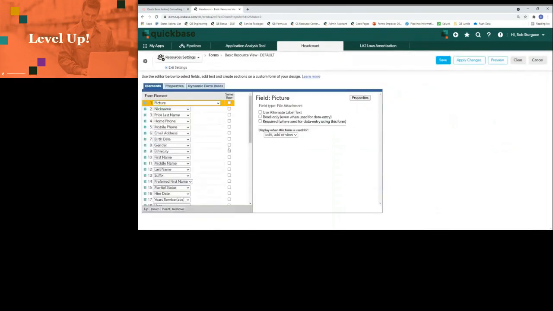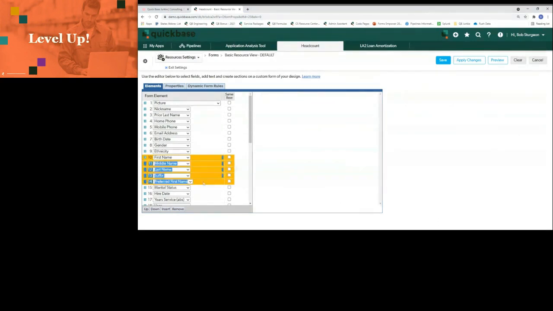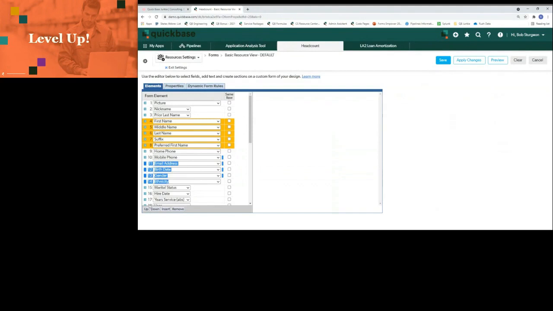All right, and there's the elements that we just looked at. You notice the first line is picture, nickname, all those things. Well, I'm going to group all my names together. So down here I've got middle, last, suffix, preferred. What I can do is, you see I clicked on line 10. I'm going to click on line 14, highlight all of them, and then click up a few times. There, now I've got all my names together. Okay, let's go out and take a look real quick.